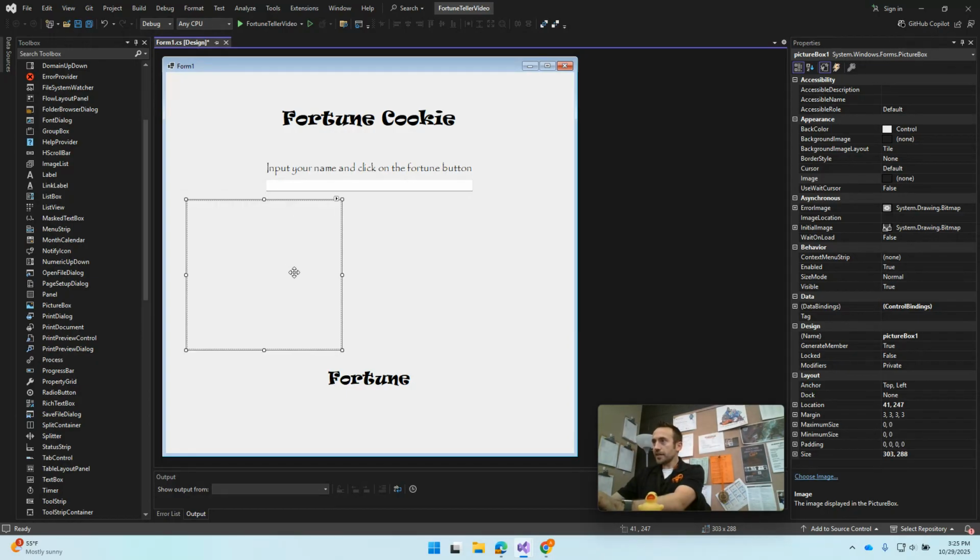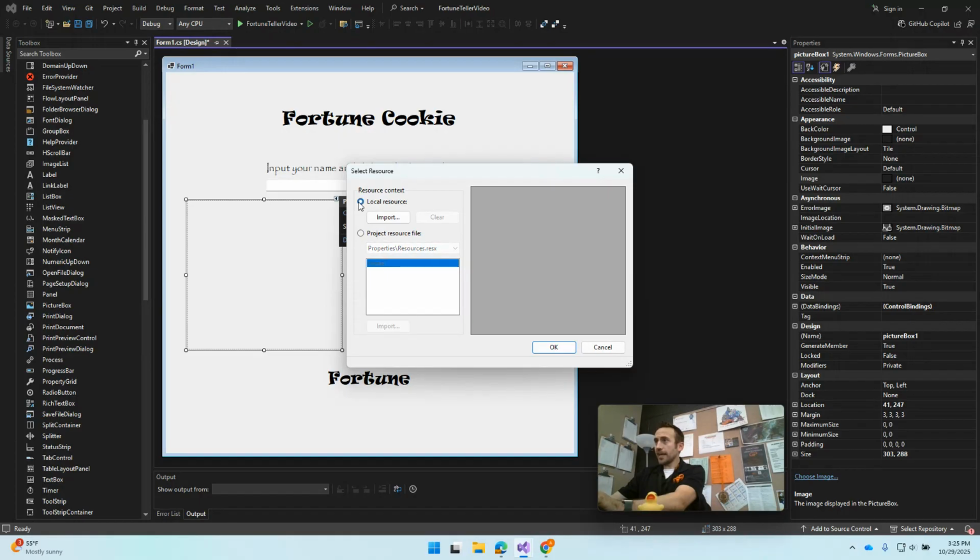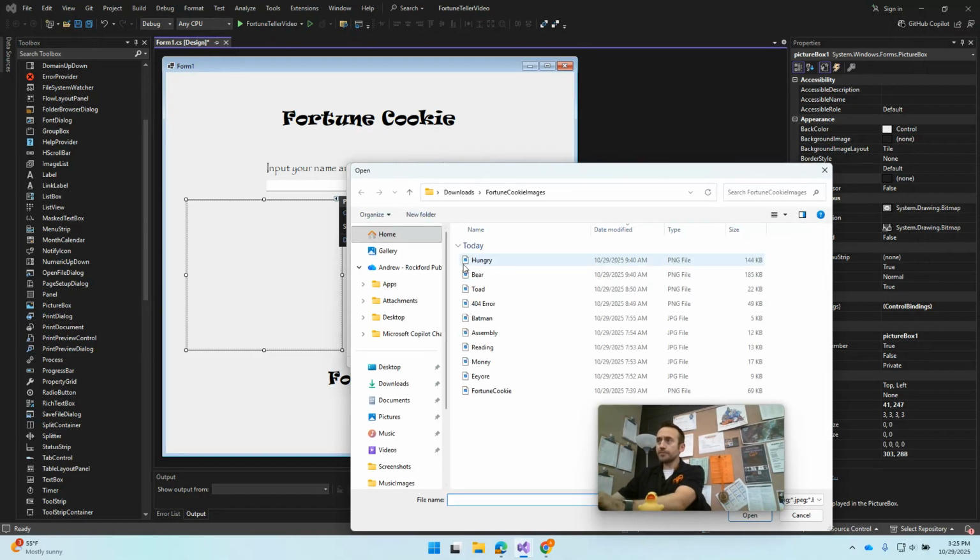I'll make that nice and big. And I think I'm just going to add a default image as well. So if I click on that tiny, tiny little button right here, I can see choose image. And I'm going to import one from my computer.